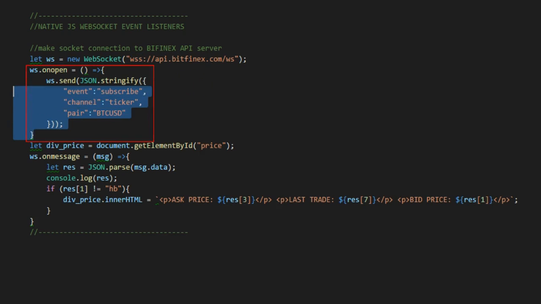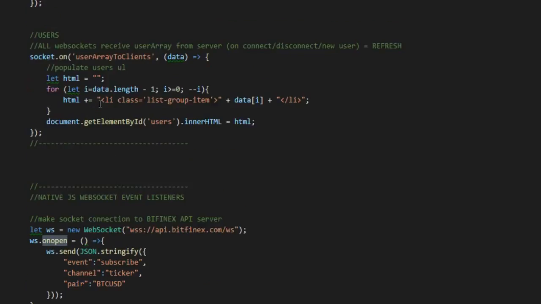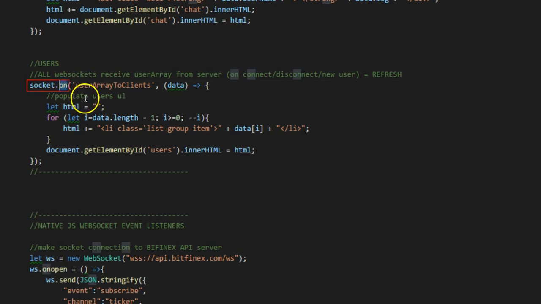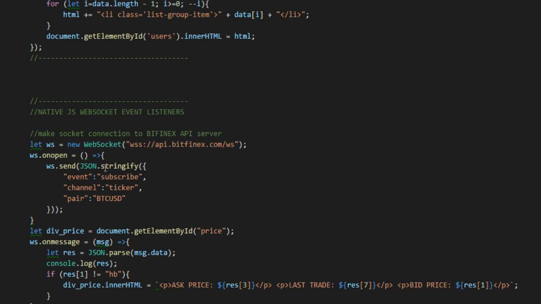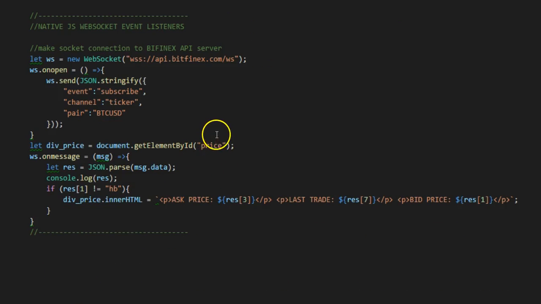So if we look at our first event listener, onOpen, remember, this is now native JavaScript here that's built into the browsers now. Previously we were using socket.on and socket.emit when we were using socket.io. Now that was using the socket.io framework. Now we're using native JavaScript implementation. We have different names for the listeners here.